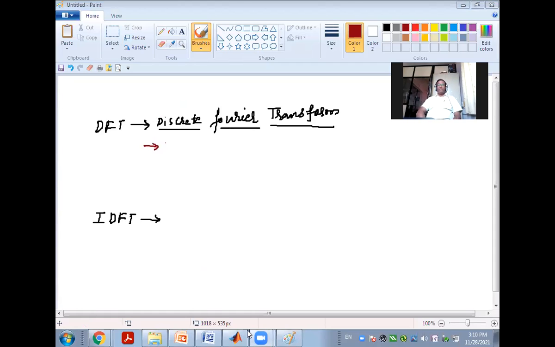The discrete time domain sequence is converted into a discrete frequency domain sequence. Okay. DFT is a mathematical tool which is used to convert a discrete time domain sequence to a discrete frequency domain sequence. IDFT is vice versa, converting a discrete frequency domain sequence to a discrete time domain sequence.